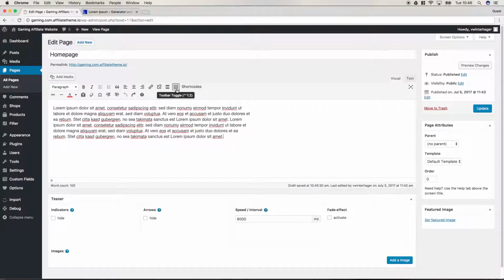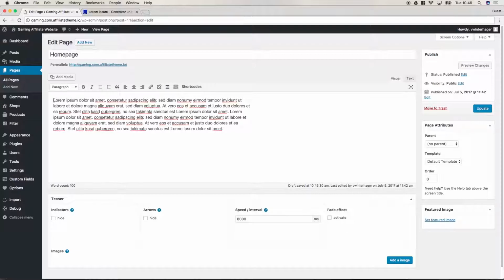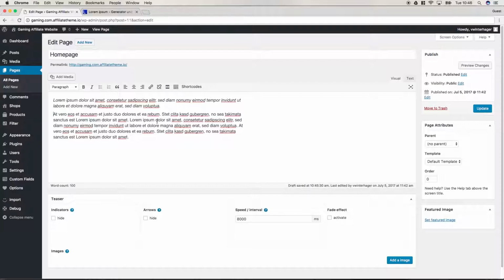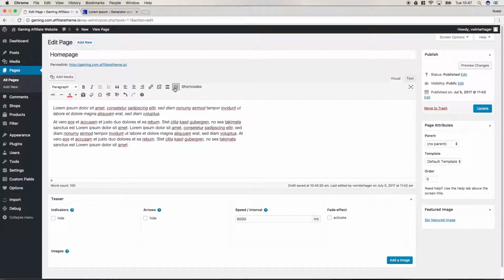So you already have a couple of options here. For example, if you want to make the first sentence in italic, you can just mark it and click italic, and maybe break the line here. And also bear in mind that you can click this little button here, the toolbar toggle. So a couple more options will appear for customizing the text and whatever kind of content you inserted here. So let's say we want this part of the sentence to be red. We can simply do it like that.